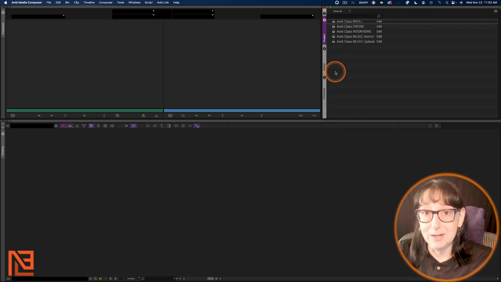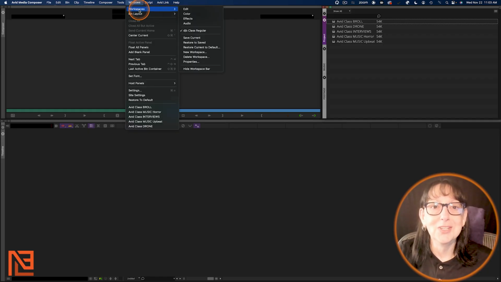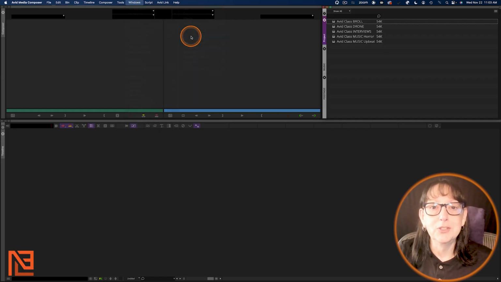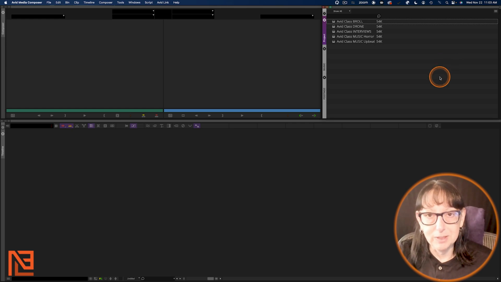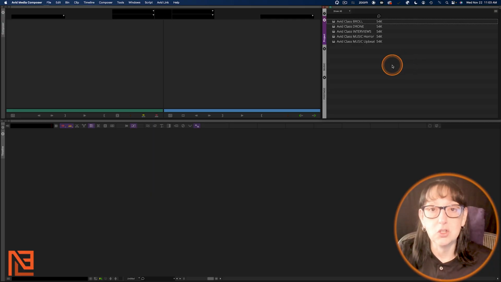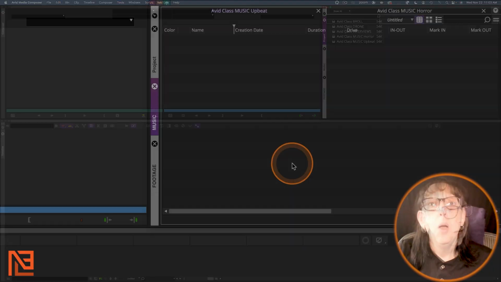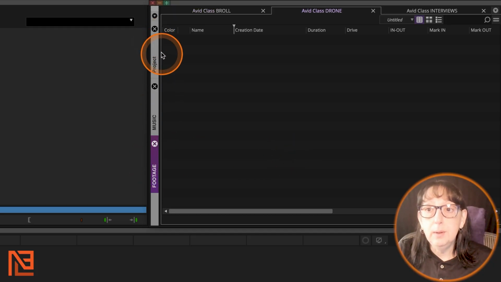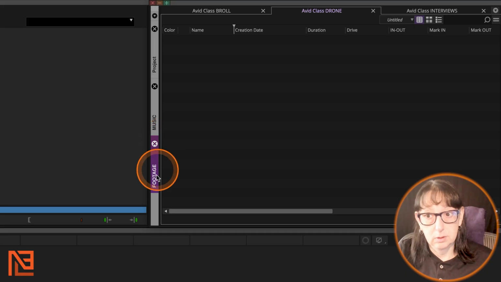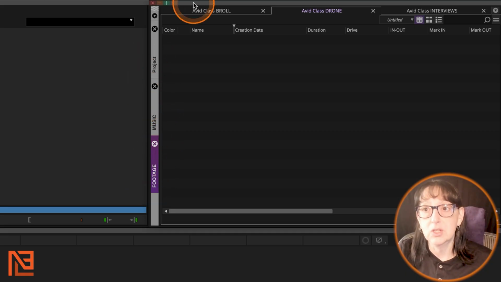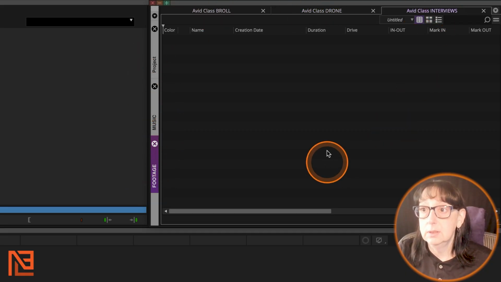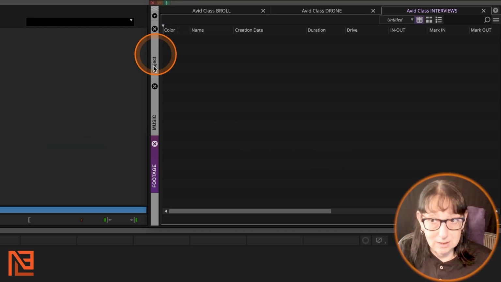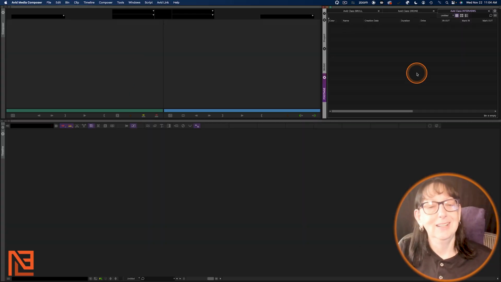That setting is very important. You can go up to Windows and say save current workspace, and it will remember where all your bins are, even the floating bins, because we made that check mark right there in our settings on lesson 1. By way of review, along the side, bin containers. These tabs along the side, bin containers. Tabs across the top, bins. Bin containers, bins. And there you go.